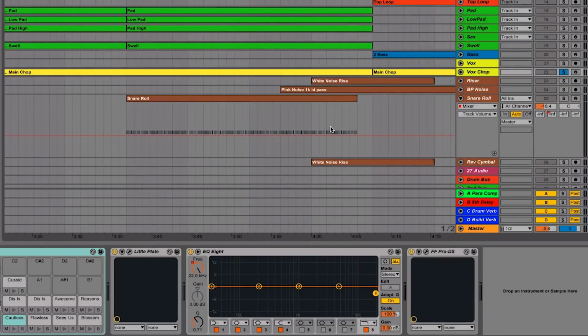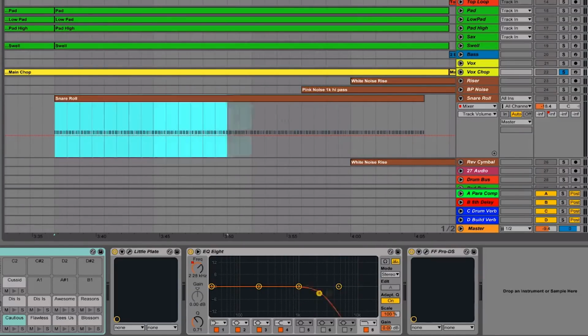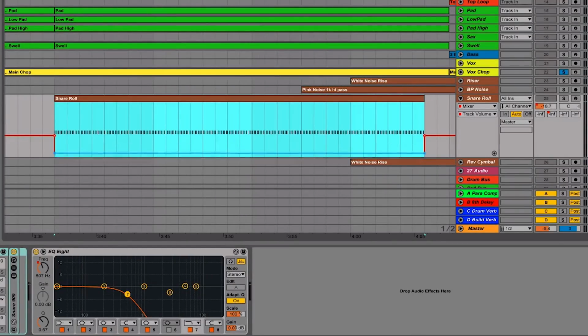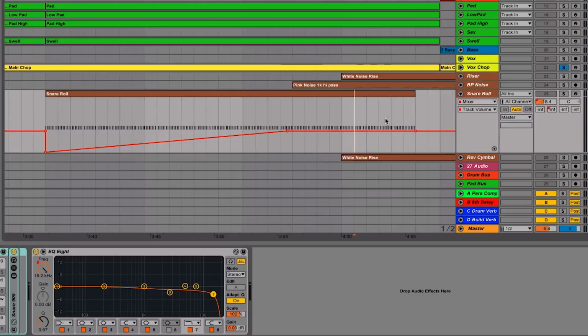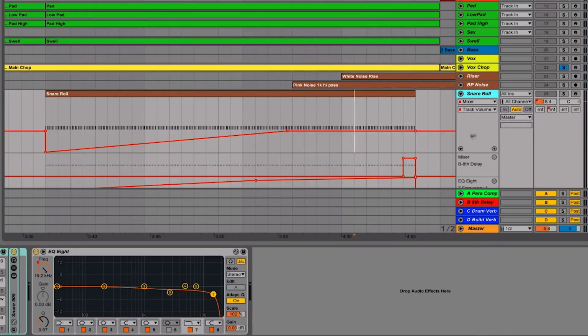So let's come back to the snare roll. And we've automated a few different things. Let's pop some of that volume automation back in just quickly. There we are. Let's say we wanted to be able to see all of the automation that's going on the snare roll at the same time instead of having to flick through these menus to see it every time. What we can do is right click here and do add lane for each automated envelope. Now let's click on that and see what it does.